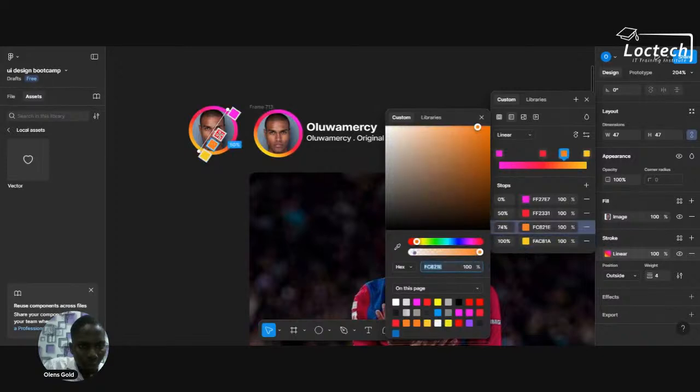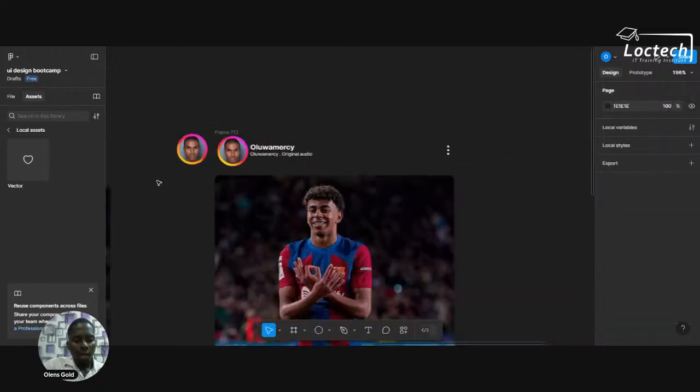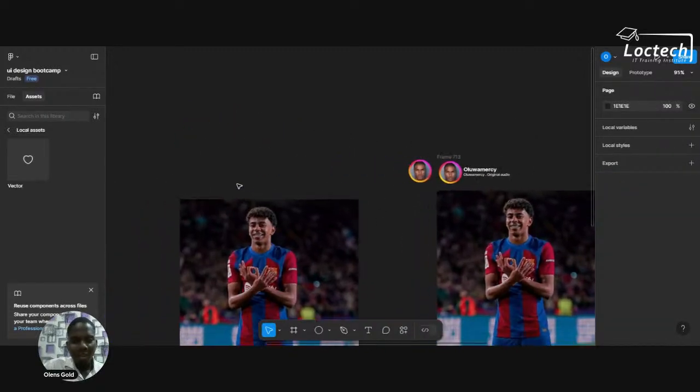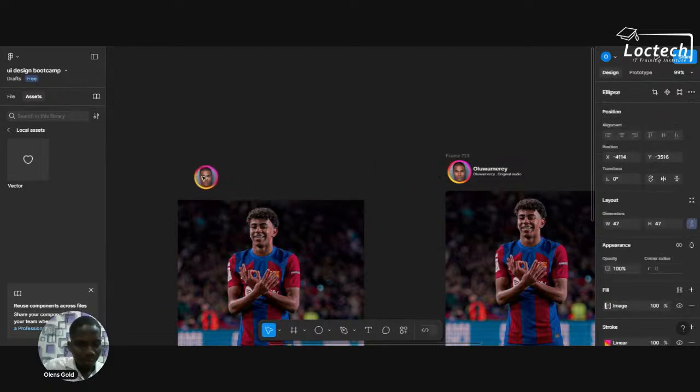Okay. Then I will adjust the spacing between them to get the right positioning. Okay, I think this is looking good already. Nice, nice. So now we've done our copying. We can now move back to our design.